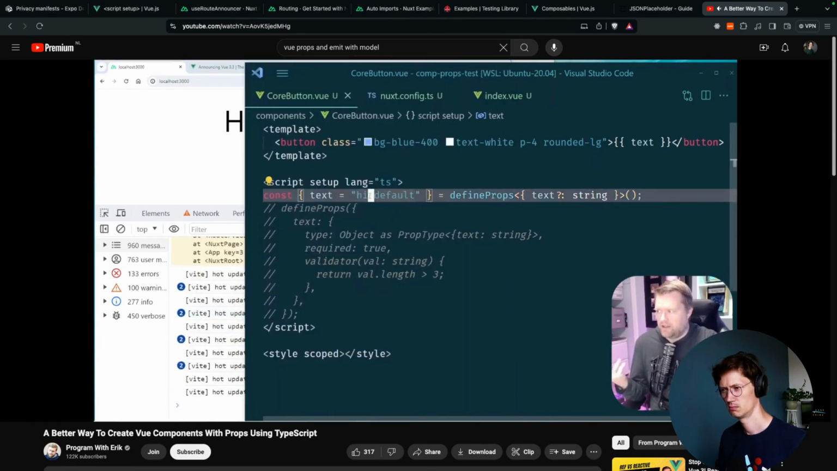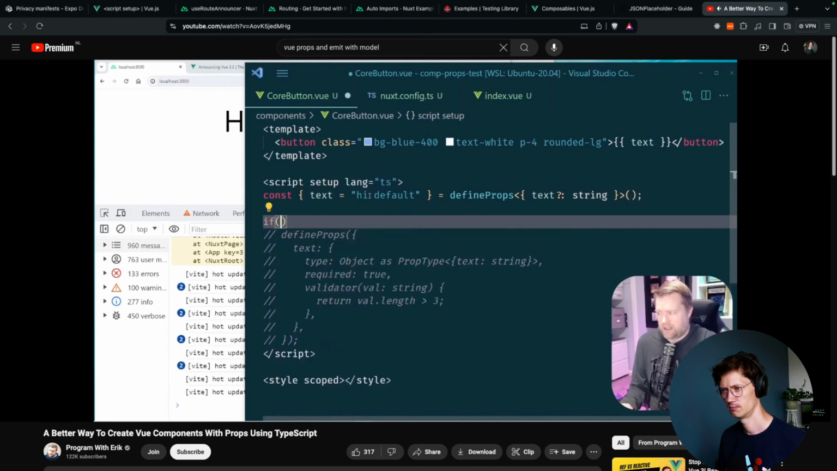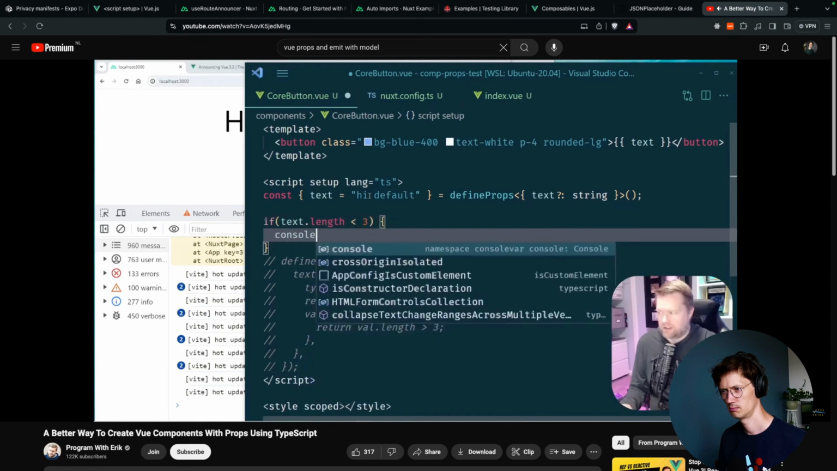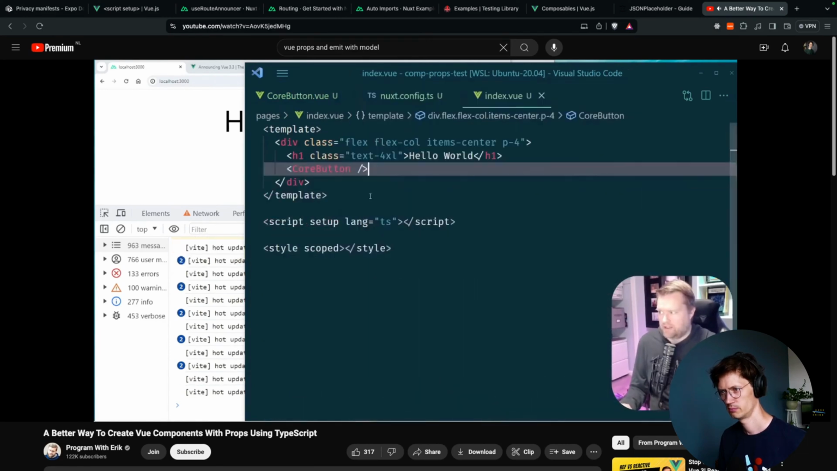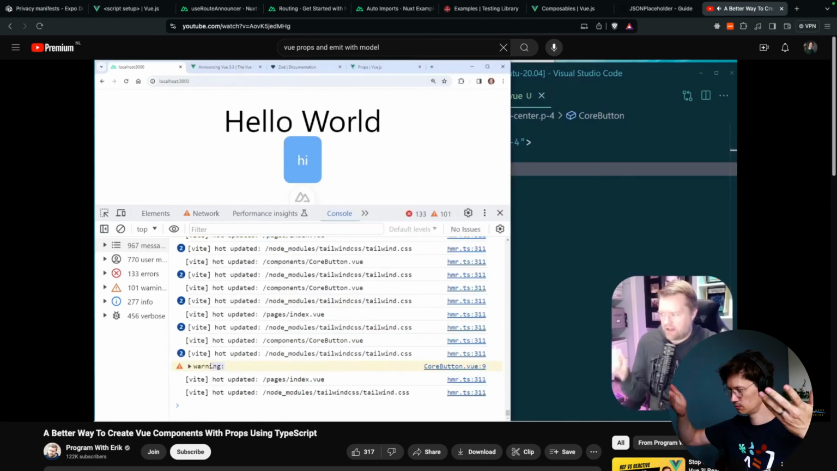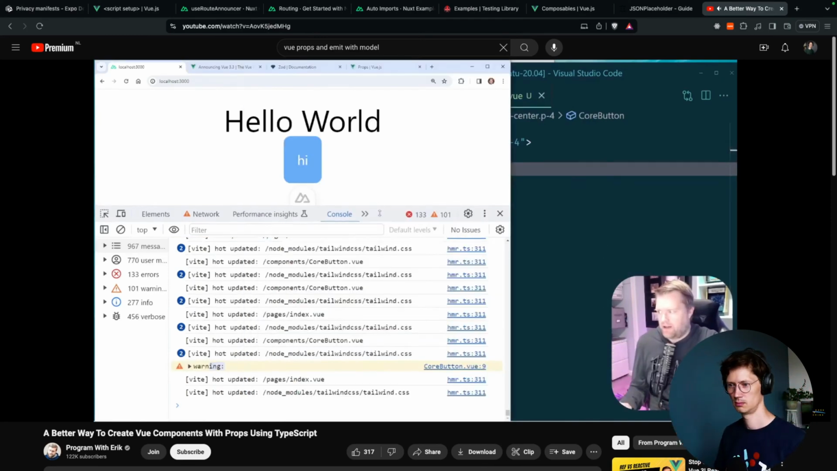So what you could do is you could just take this text here, and then just check it. If text.length is greater than 3, or I guess it could be less than 3, then you can just do console.warn warning. So let's say we have the same example again, and I'm going to go back into my index view, and I'll put a text here, and I'll just put in hi. You see here now I have this warning in the console that there's a problem, and it still works.